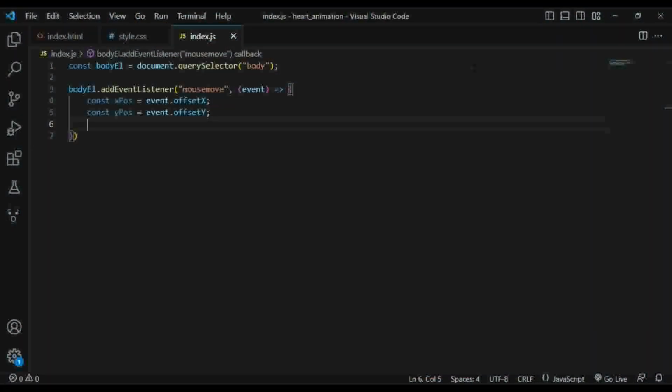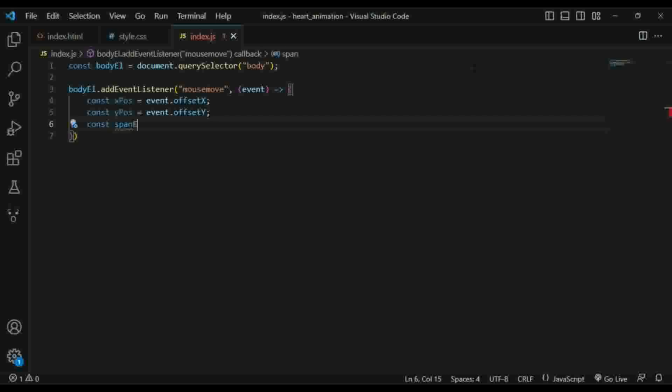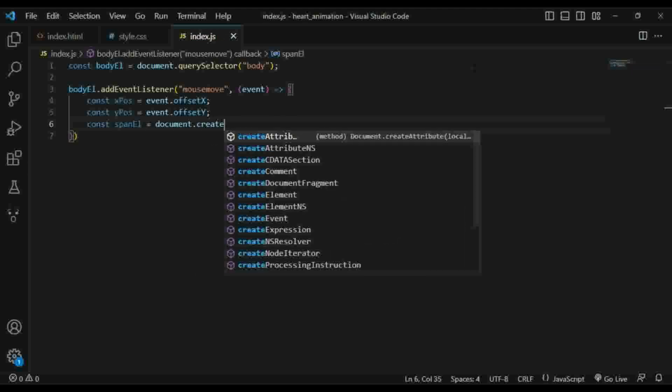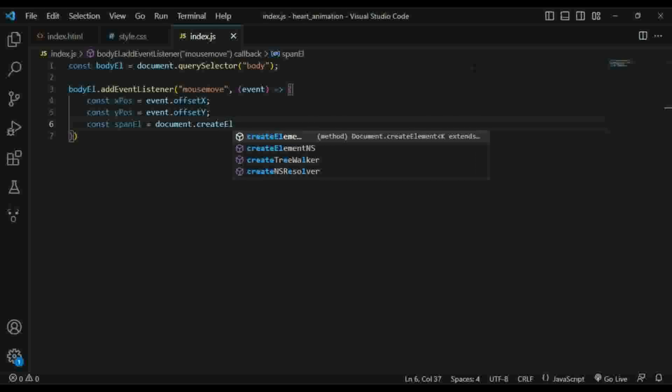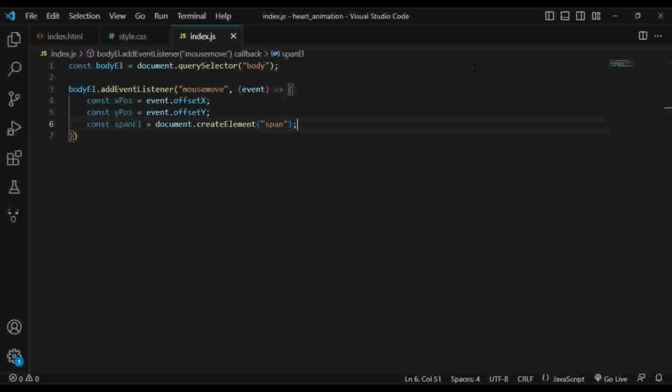I will create a new span element and assign it to the variable. I will set left and top CSS properties to the span element, positioning it at the mouse coordinates obtained earlier.